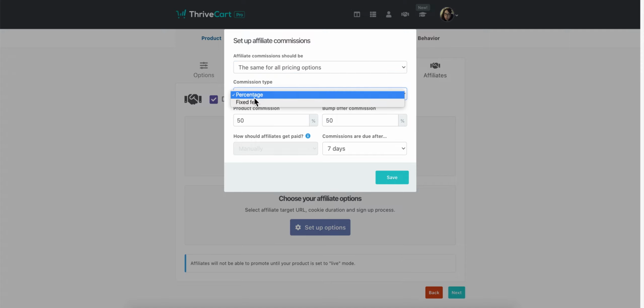You can do a percentage, like a 40-50% commission fee, or you can do a fixed fee if you want them to get, I don't know, $35 for every sale. If you do a lot of sales or discounts, I would not necessarily do the fixed fee, because that can show up as unfair to you. So I would just do the percentage.